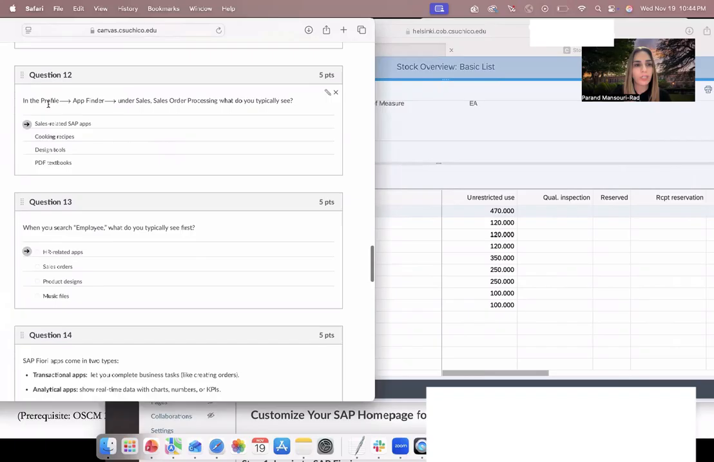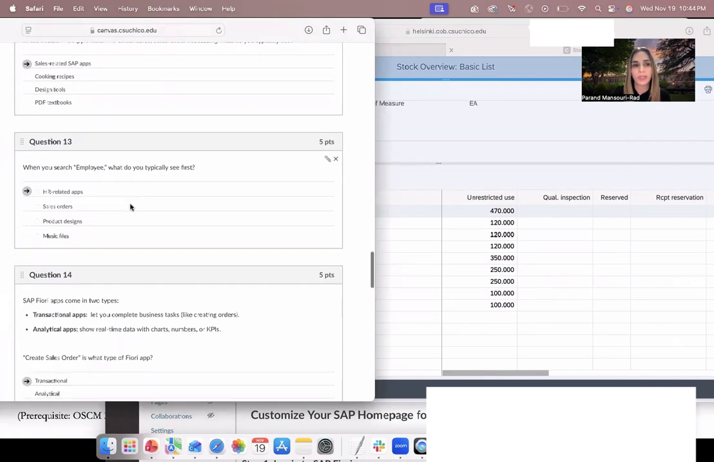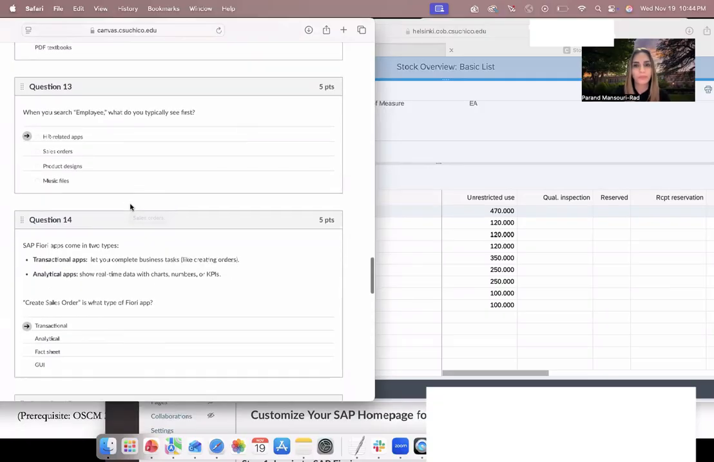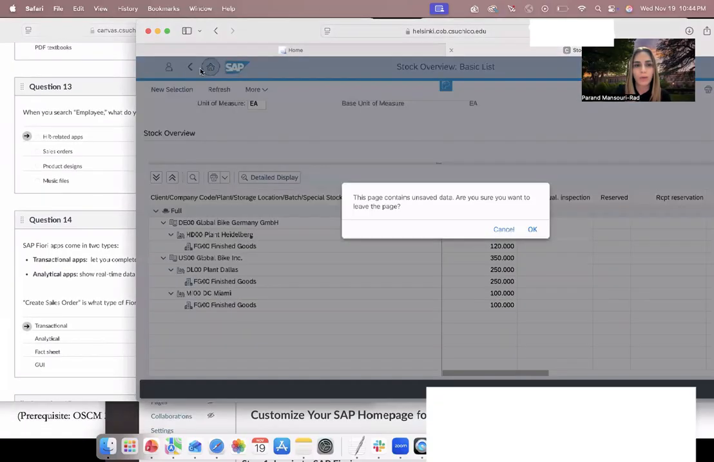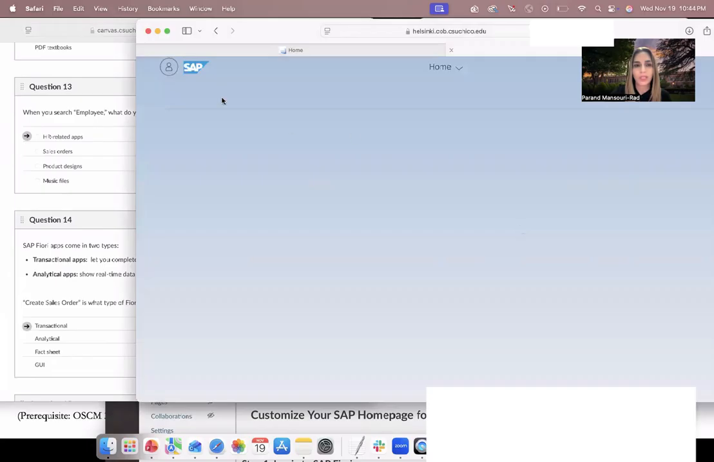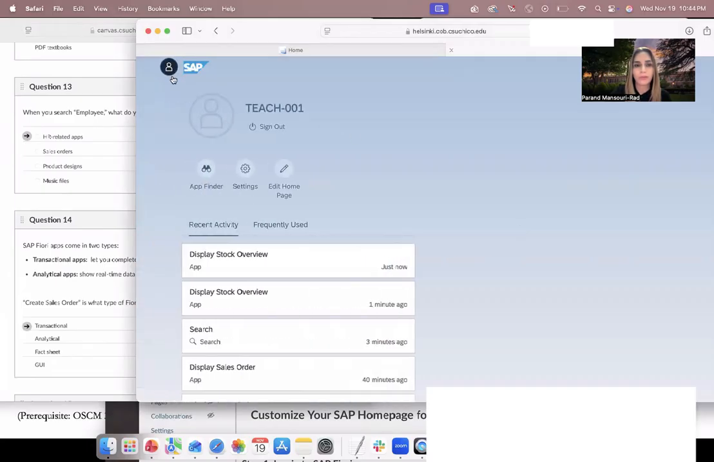The next question I'm asking: go to profile, app finder, under sales, sale order processing. What do you typically see? They see anything related to SAP, sales related SAP apps. So here again, you can go back home, and go to profile.